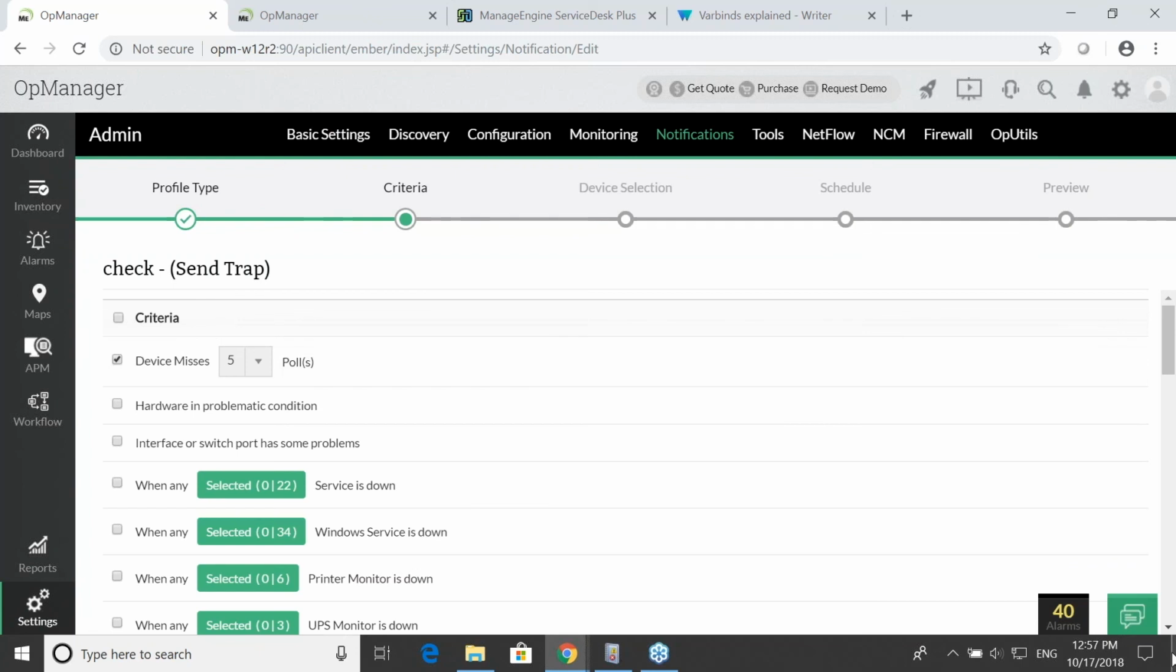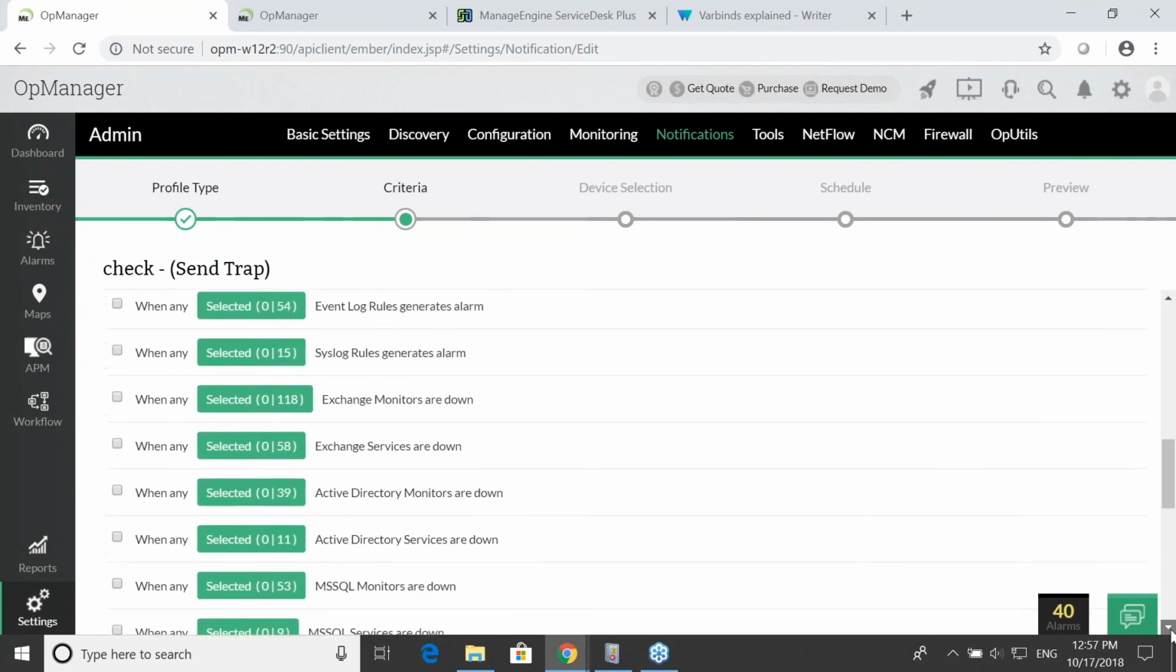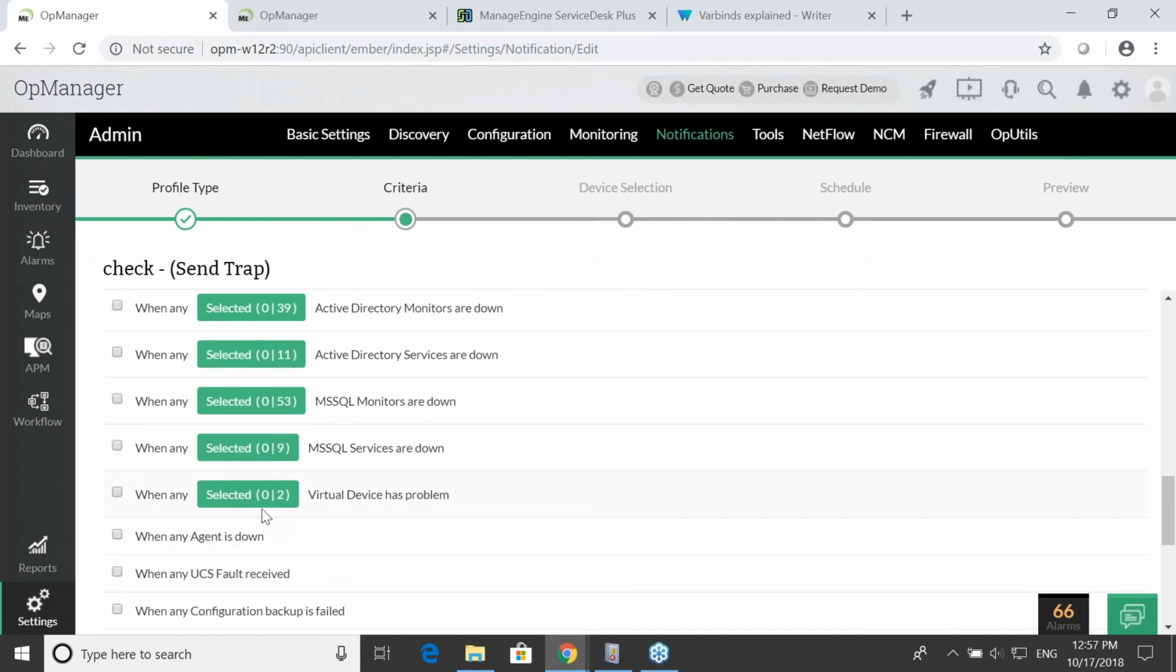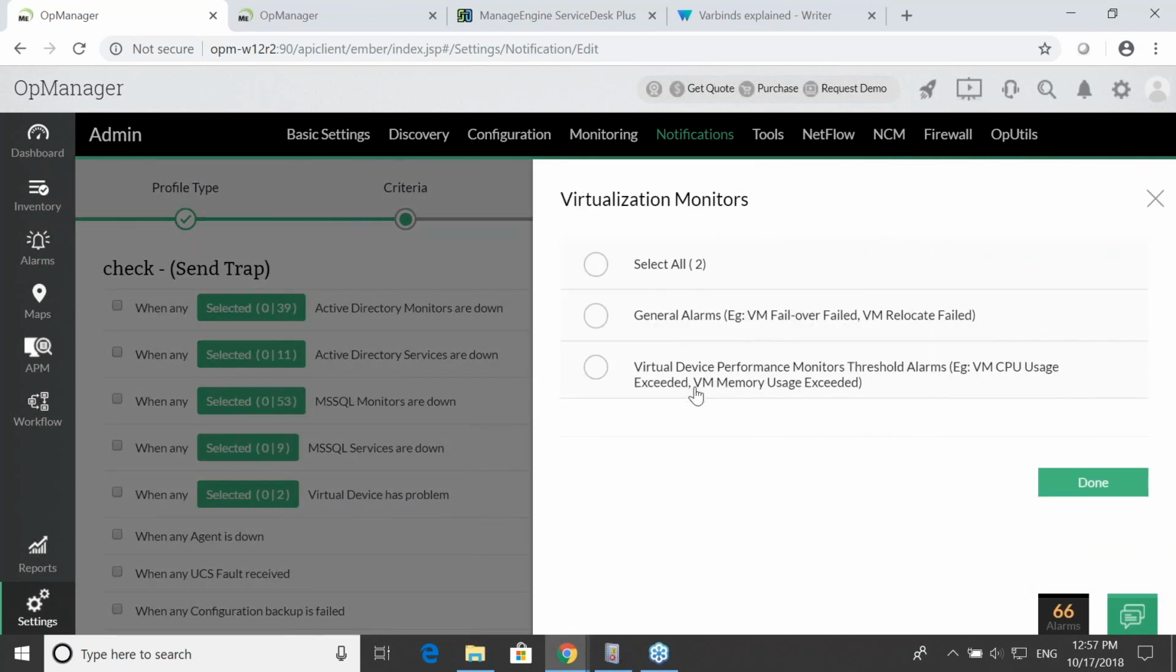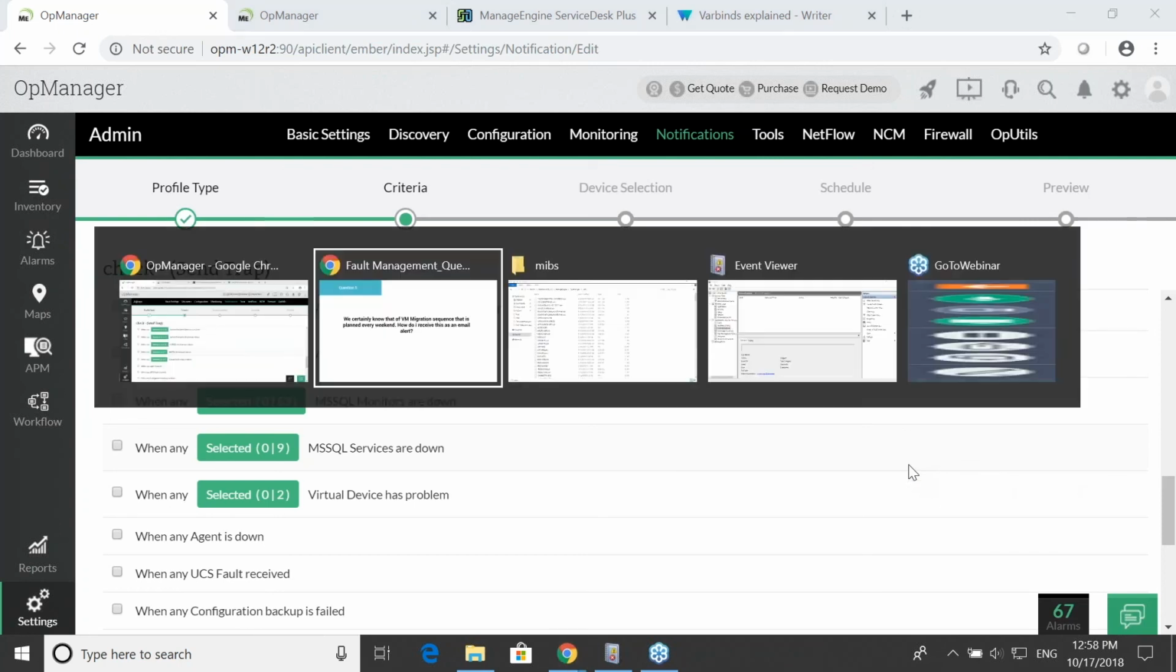So when you go to the edit criteria option, you have an option below which says when any of the virtual devices has a problem. Under this you will have additions based on the general alarms, which will be based on VM failover or VM reallocation or VM migration sequence, and the virtual device performance alarms as well. So make sure that you save these changes and then associate it to the device that you want. Once that is done, you will be receiving those migration sequence mails.